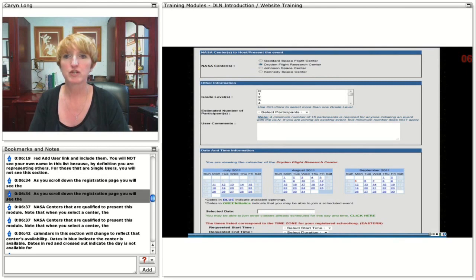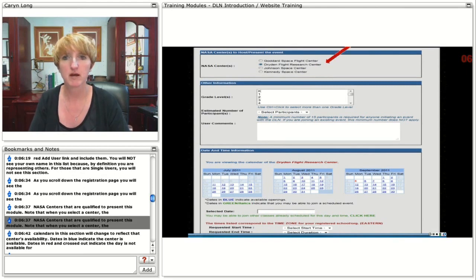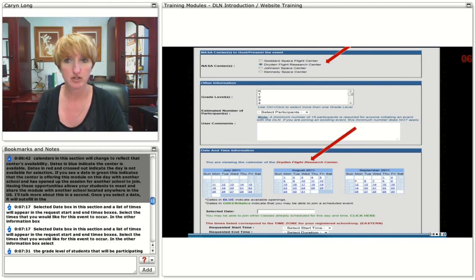As you scroll down the registration page, you will see the NASA centers that are qualified to present this module. Note that when you select a center, the calendars in this section will change to reflect that center's availability. Dates in blue indicate the center is available. Dates in red and crossed out indicate the day is not available for selection.